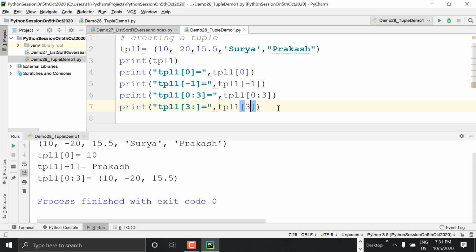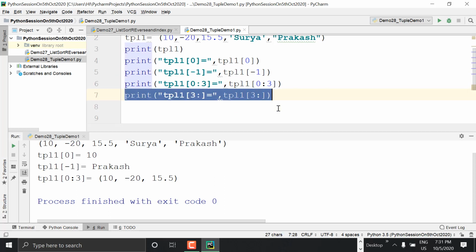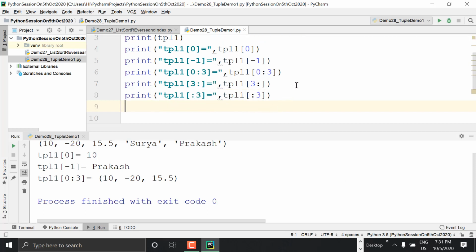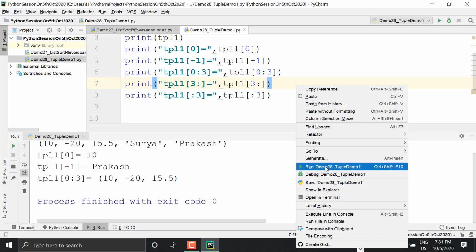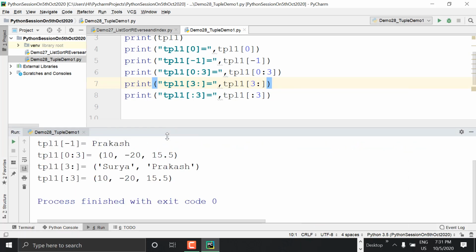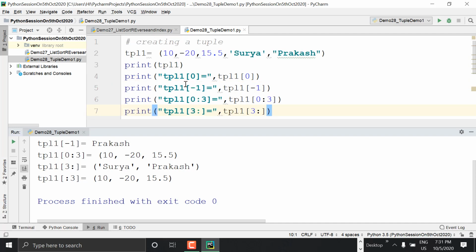Now let's see. See the last, colon 3. So 0, 1, 2: 10, -20 and 15.5. And 3 colon, from 3 onwards, 3 and 4 will be Surya and Prakash. And colon 3, from the beginning up to 3, means up to 2 it will come: 0, 1, 2, 15.5. And then you can also reverse the tuple if you want to reverse.